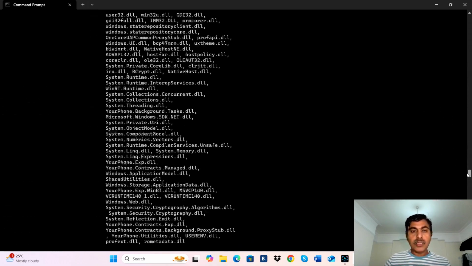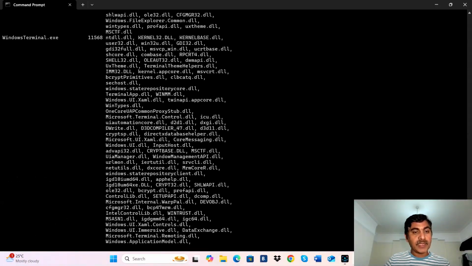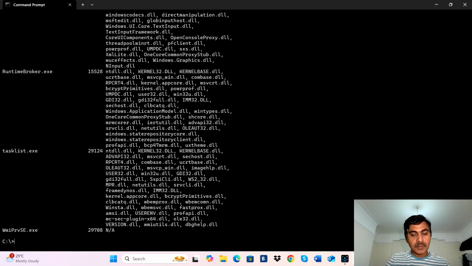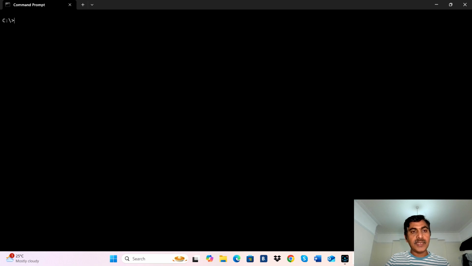Okay. So now the screen is full with so many commands, right? If you just want to clear the screen, you can just type CLS. That's it. Your screen is cleared.